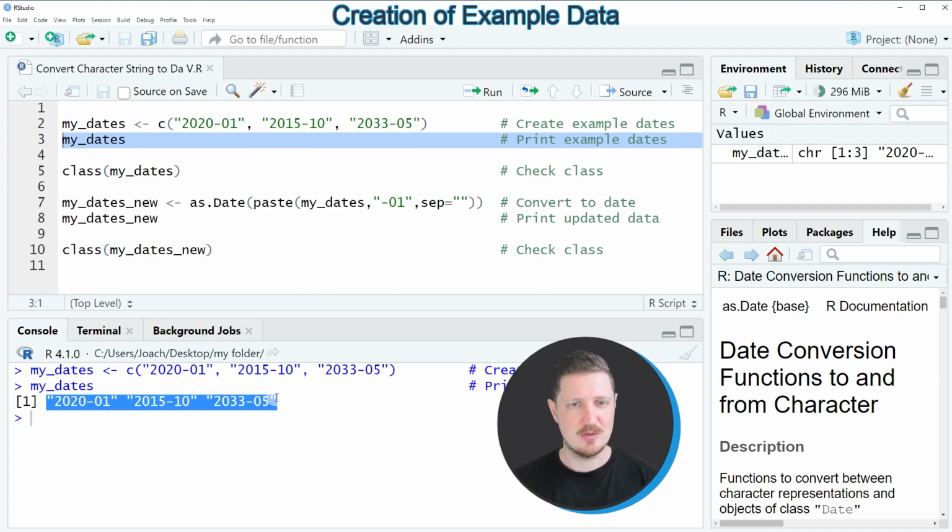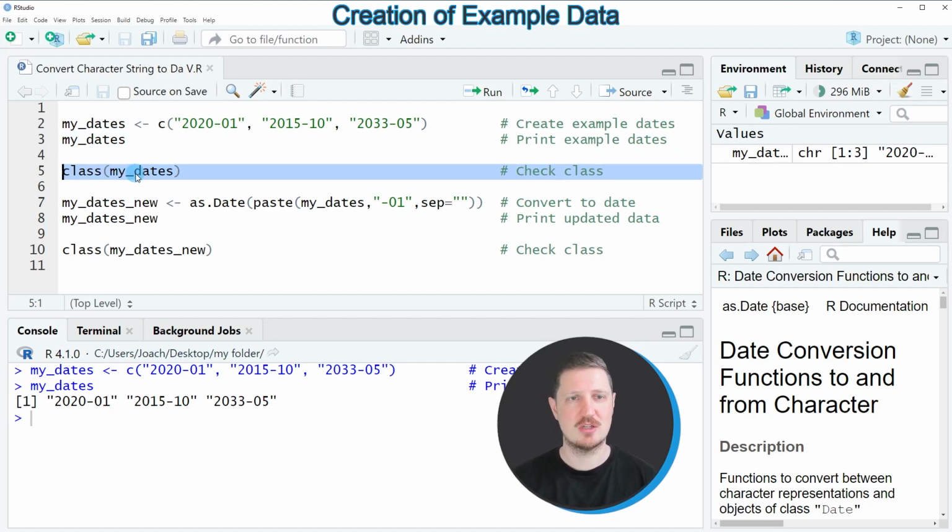And then you can see that we have created a vector containing 3 elements, and each of these elements contains a year and a month value. Now, at this point, our data object is formatted as a character, as you can see by applying the class function to our data object in line 5 of the code. So after running this line of code, you can see at the bottom that the class character is returned.